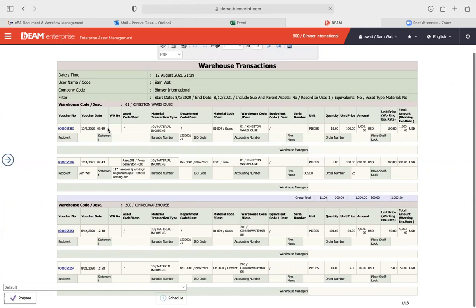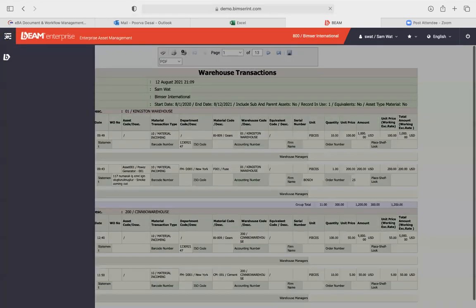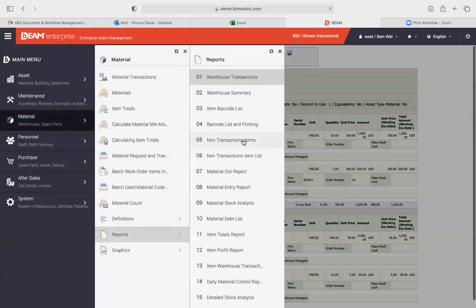For example, this one right here, the material transaction type is material incoming. And for example, this specific description was gears, and we can also see the warehouse code as well as some other information. And next, we also have some other reports available.